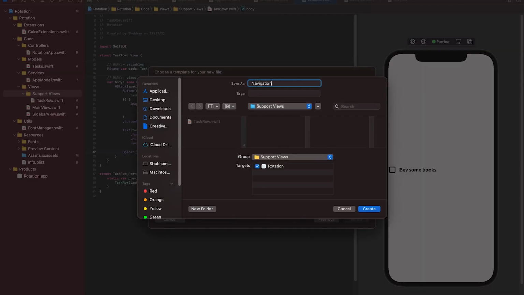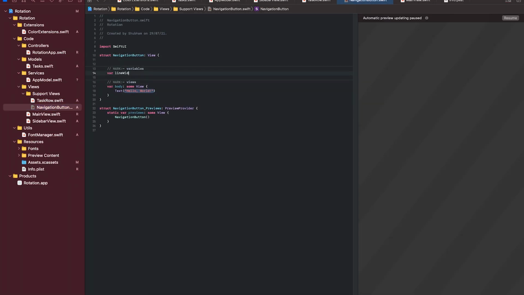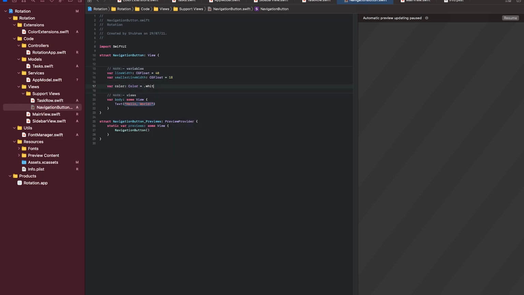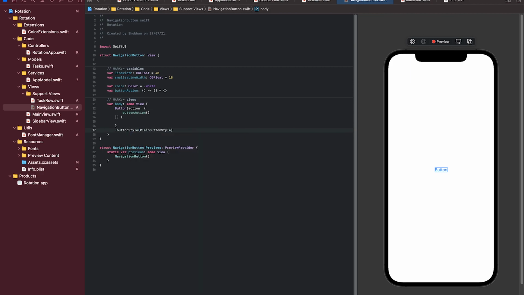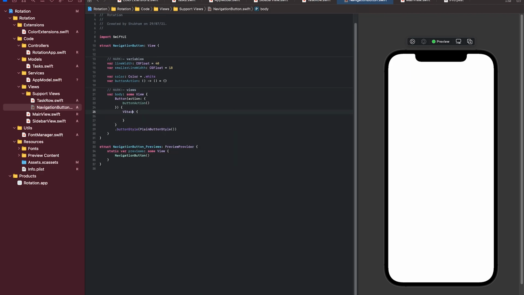Let's create the navigation button now. So this view contains 2 rectangles inside a button. Here we have the line width, smaller line width, color, and button action for customizations. Let's add a V-stack and we'll put the 2 rounded rectangles inside it.